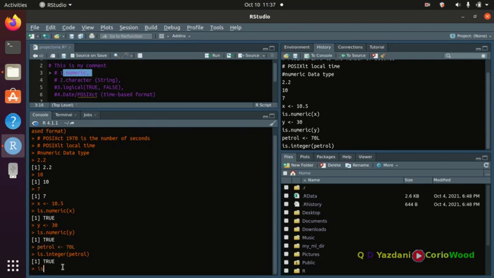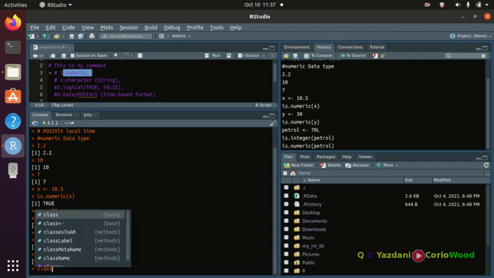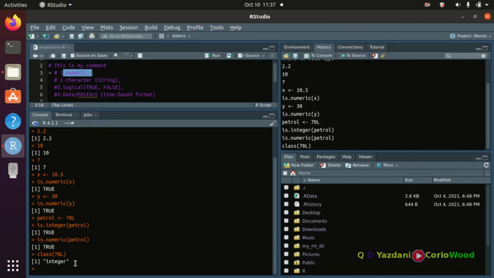We say is.numeric, and we say petrol, and it says yes, TRUE, that's numeric. Okay, so we want to find out the class of this 70L. We say class, and we put 70L, 70 liters. It says the class of this one is integer.